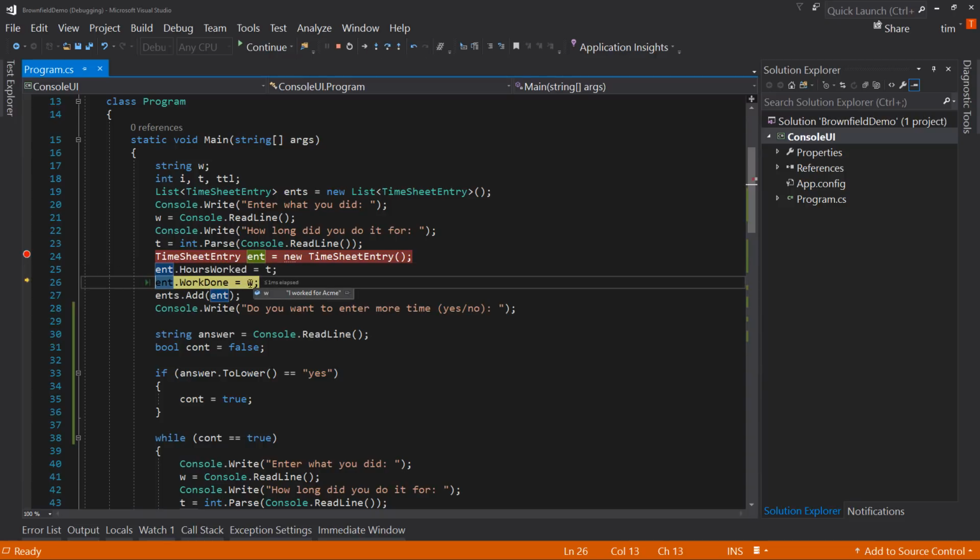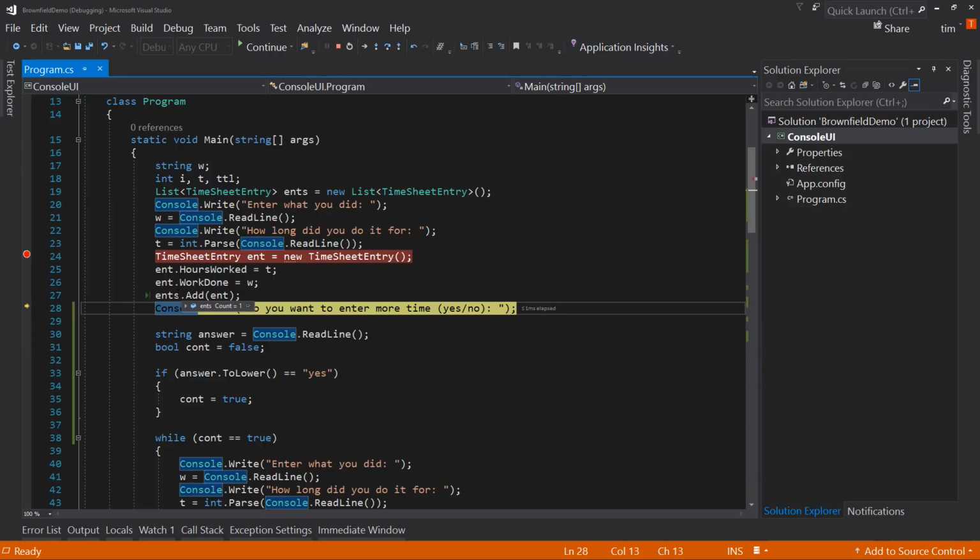Work done is W, horrible name, but it says I worked for Acme. That's correct. So we're going to add this int, which is a timesheet entry, where it says 5 hours worked, I worked for Acme. That's all correct. We're going to add that to our ints, which currently has 0 in the list. Now, before I go on, I'm going to check ints. I have 1 entry in the list, and it says I worked for Acme for 5 hours. So it's all correct.